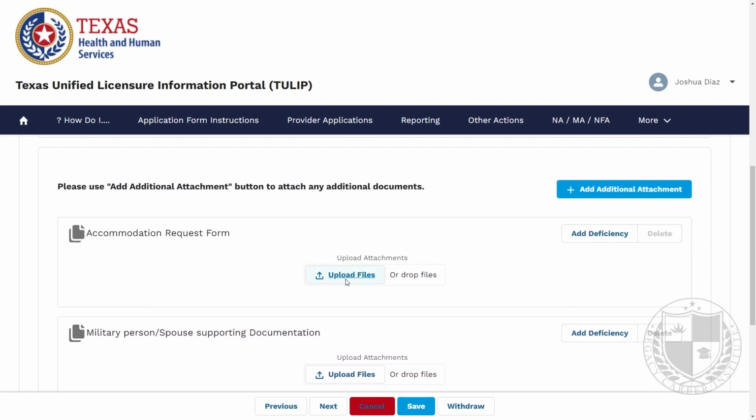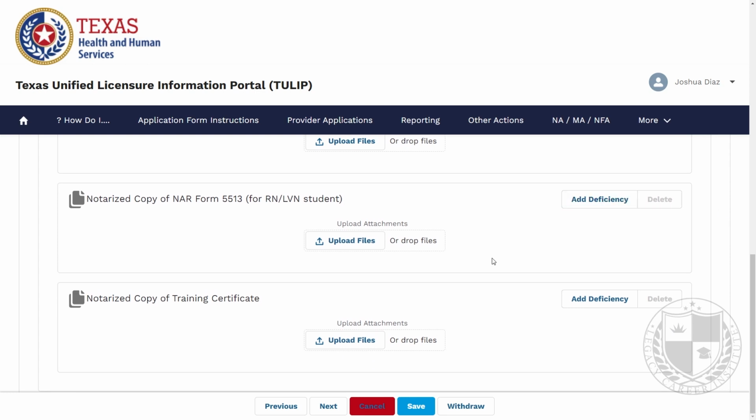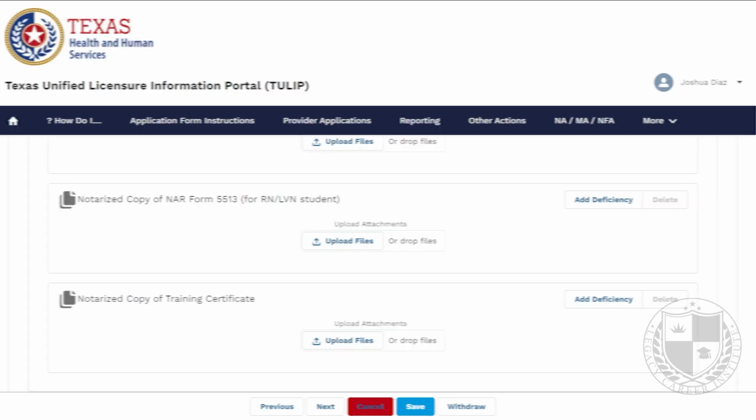If you request an accommodation through your selection on the sample form, you must upload documentation that supports the request using the Add Additional Attachment button to the top right. If you answered that you do not need accommodations, simply submit that answer as a PDF, and also submit your copy of your training certificate as a PDF. Remember, it does not need to be notarized.